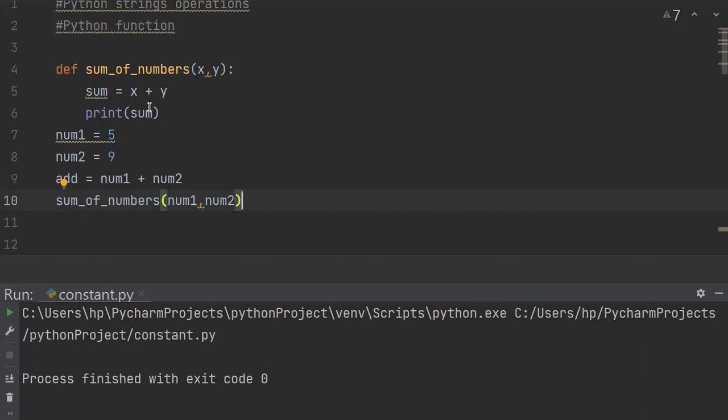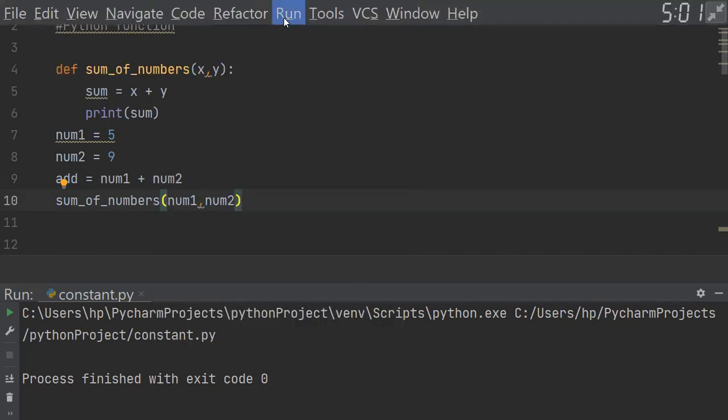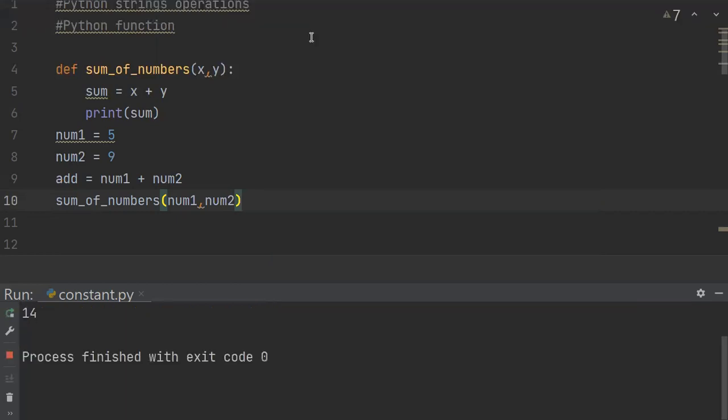Yes, but let me just run that again. It should give us our outcome again, 14. Good. So now the better way, the best way to actually present this would be for us to use the return.